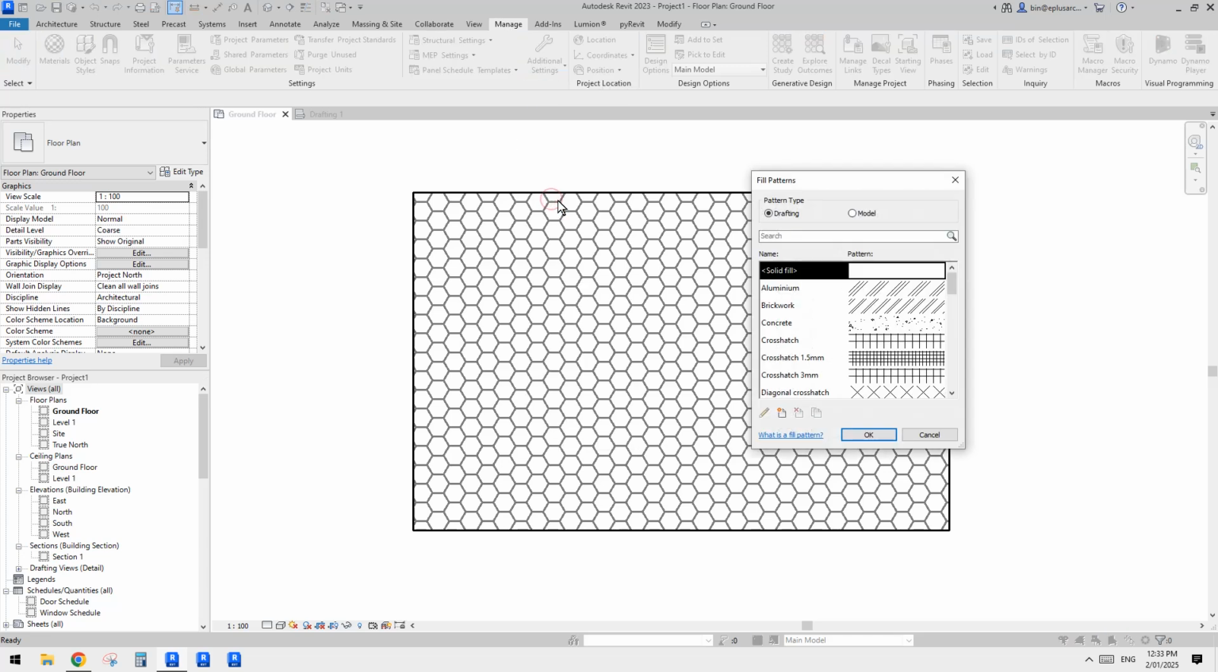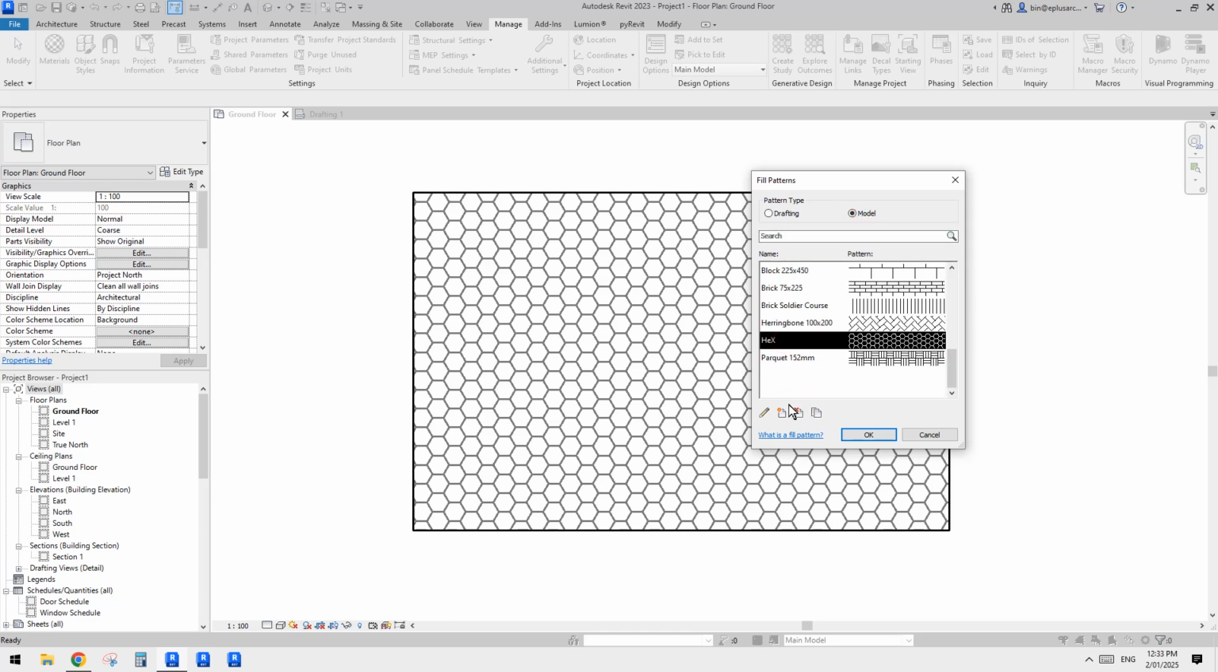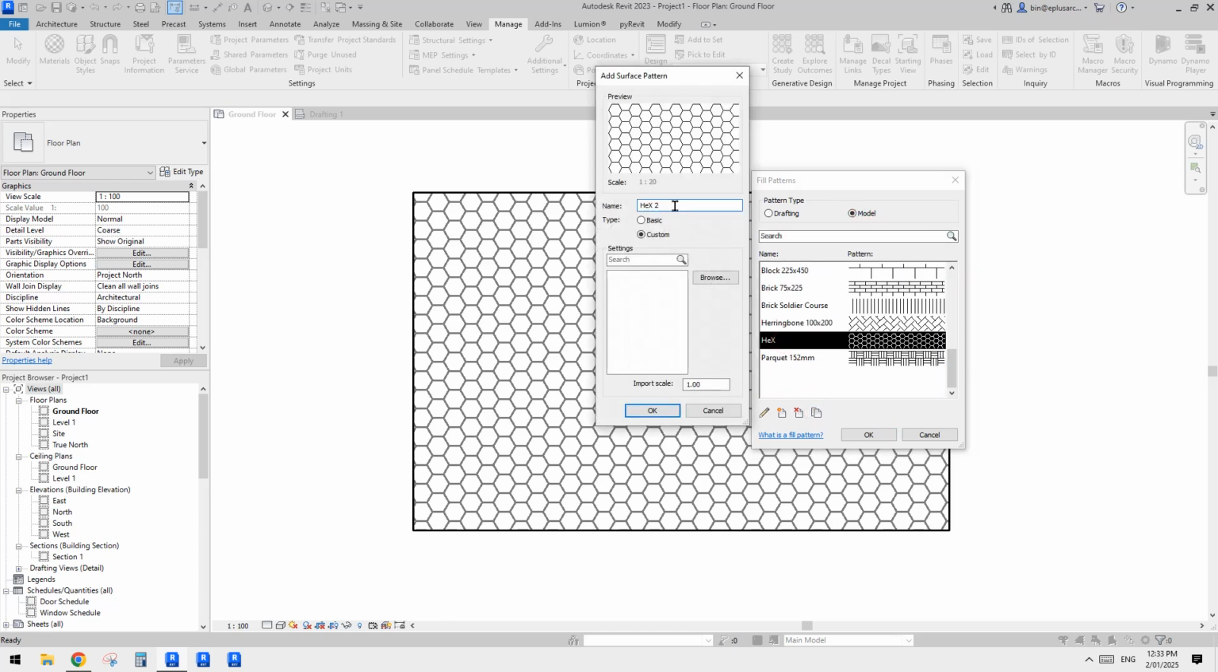Yeah, I can't remember. Oh yeah, fill pattern is correct. So sorry, on the model. So this is 100, right? So you can duplicate. Maybe I'll call it hex 200, and then you just need to type in a scale. So in this case, 2 times 100 will become 200 pattern.